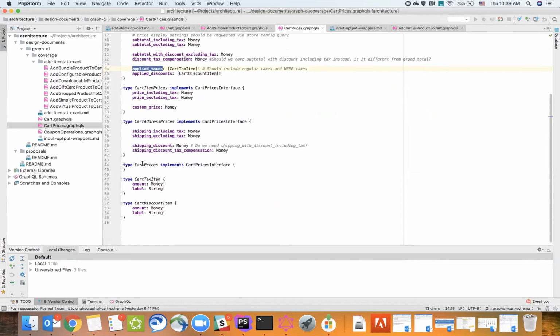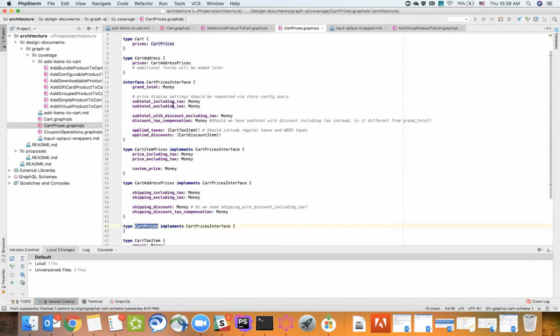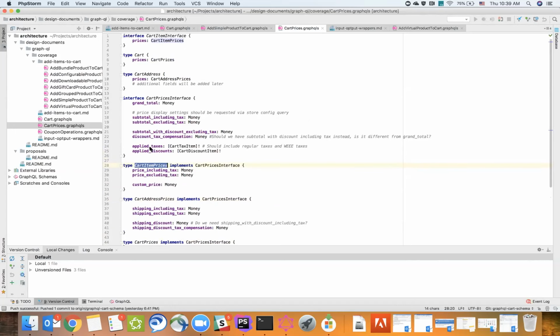Then you have basically cart prices do not add any extra information about prices. So on cart level, this is all what you get. On cart address level, you get additional information about shipping prices, shipping discounts, and on cart item, you get product price information, which is not available on other levels. And you can also get custom price. And probably you can also get tier price, but it is discussable. I'm not sure if you need to display it.